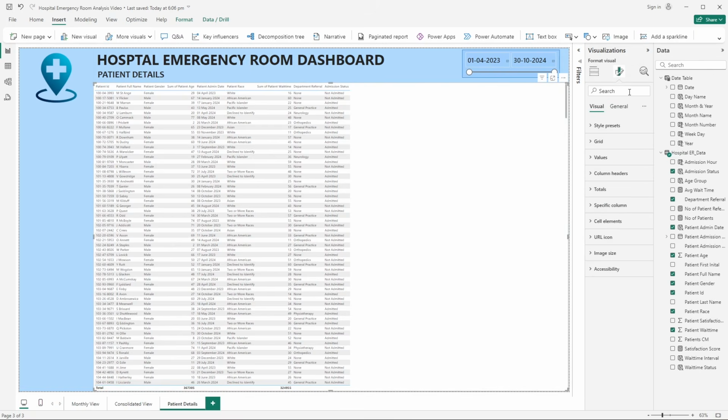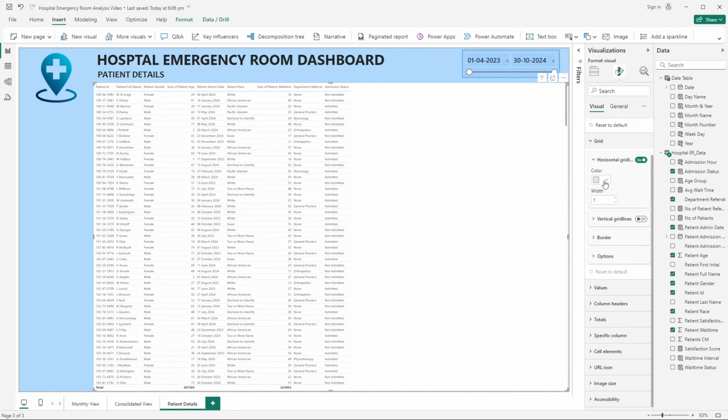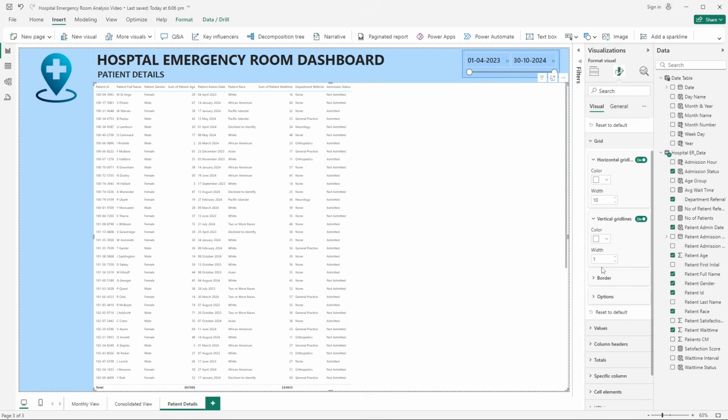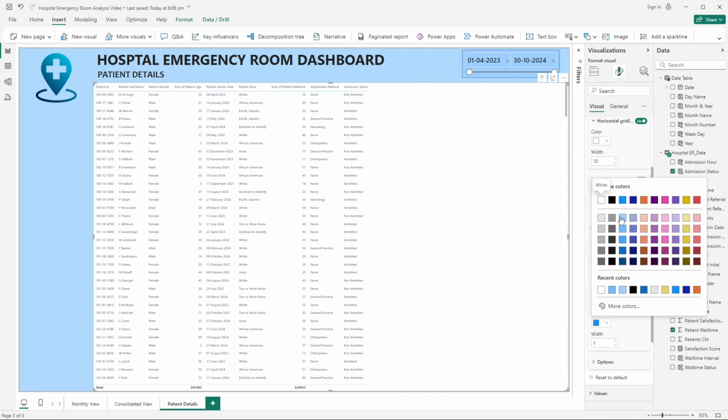So just go over here. Then I will go to style and choose it as minimal. Okay. So I'll choose the style as minimal, go to grid view. Grid view, I'll choose it as white. And again, here also we'll choose the grid as 10. Vertical grid lines also turn on, make it white and we'll choose it as 10. Okay. Border, we'll just keep it this.